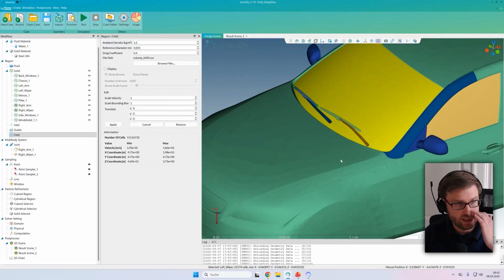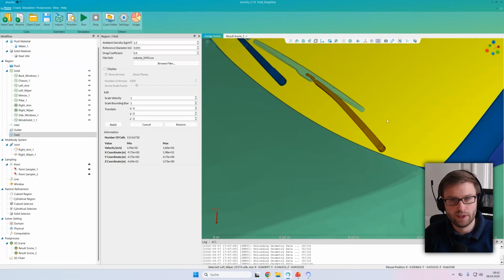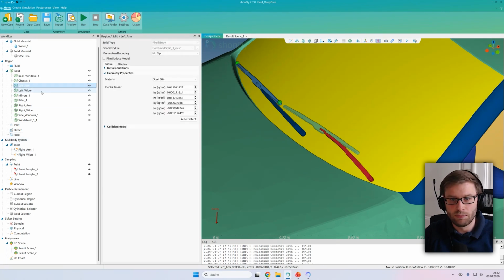So we hide our field now, so we can work completely freely here. I already set up the movements of the right wiper, but want to show you how to set up the wiper movement for the left wiper. So we have to do it only once in the deep dive. For the left wiper, we need two movements: around this point of rotation, and also around the wiper itself.